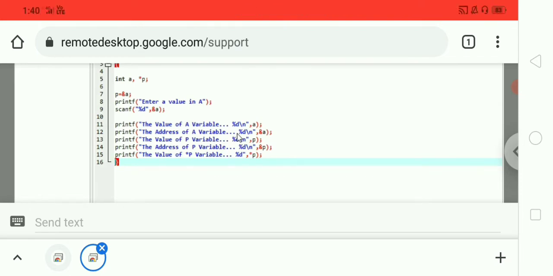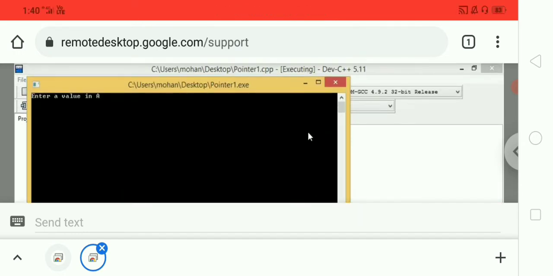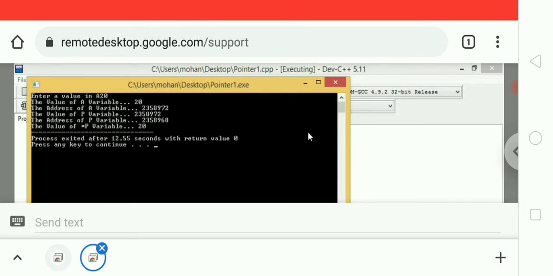So no errors are there. Okay. Now this is the output screen. So enter a value in a. So now I am giving the value 20. So here we can see the outputs. The value of a is 20 because I gave 20 in a variable. After that, the address of the variable is, you can see, 2358972, and the value of p variable is the same, because here I assigned a's address into p variable, so that's why the value of p is also the same.